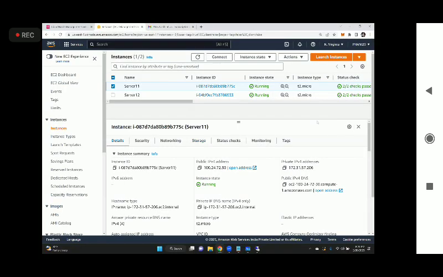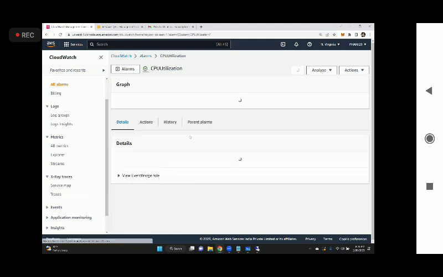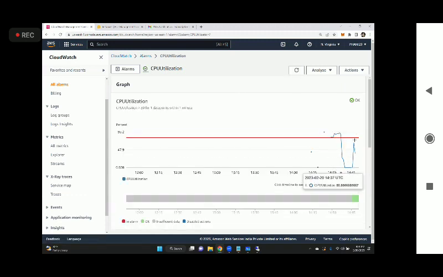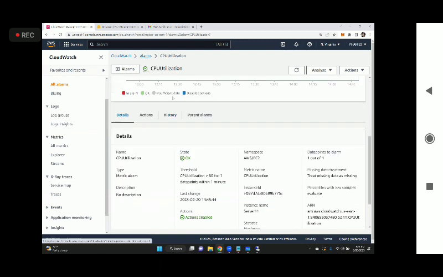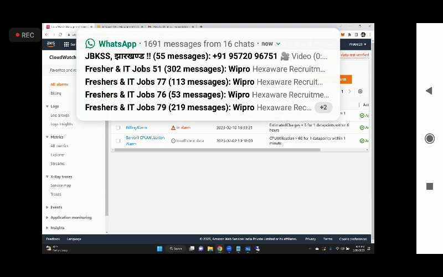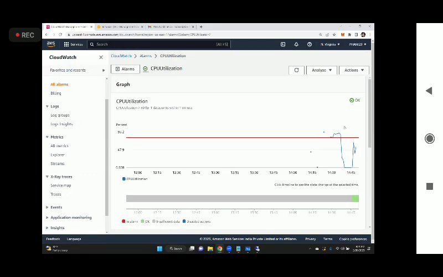If I go to CloudWatch, let me refresh the alarm to check. No, it has not yet reached. Still the state is okay. It seems now it is increasing. 56.